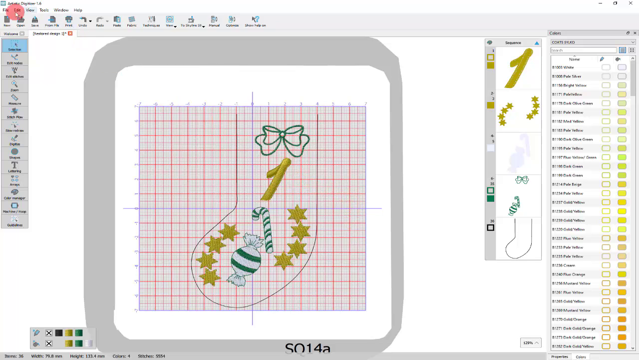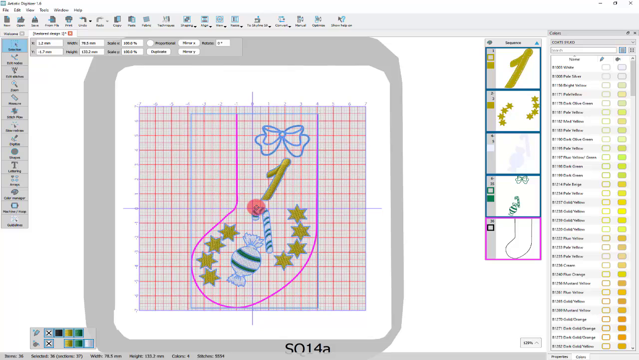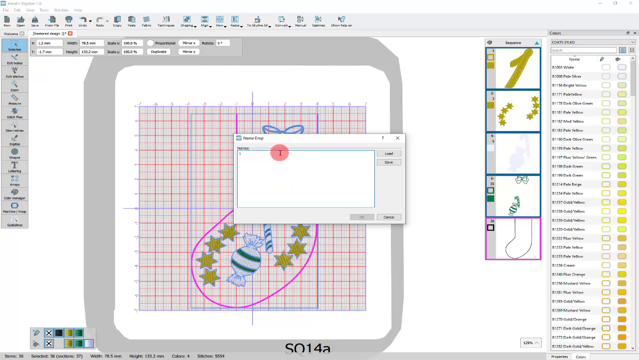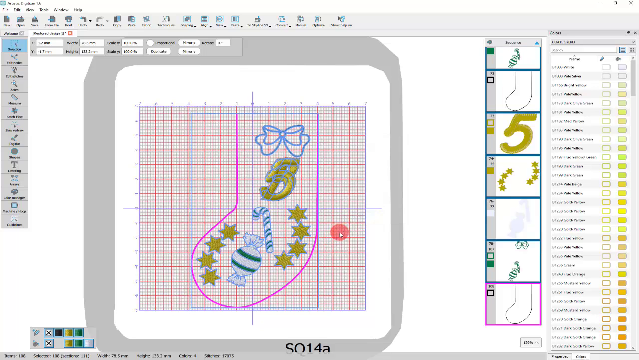Now select all objects, right-click and use the name drop option. Enter the series of the numbers here. Now the design contains 3 stocking designs, one on top of the other.